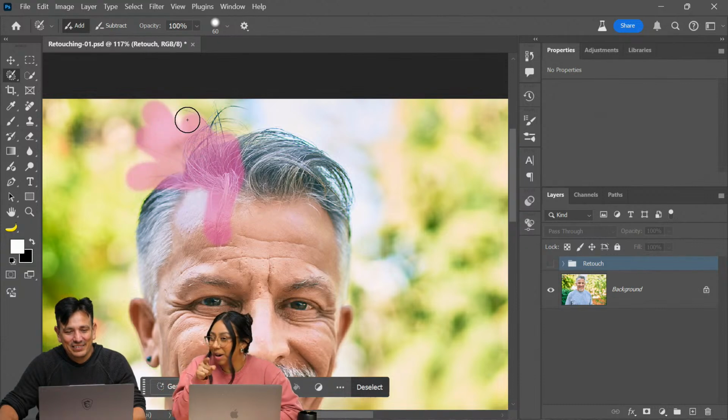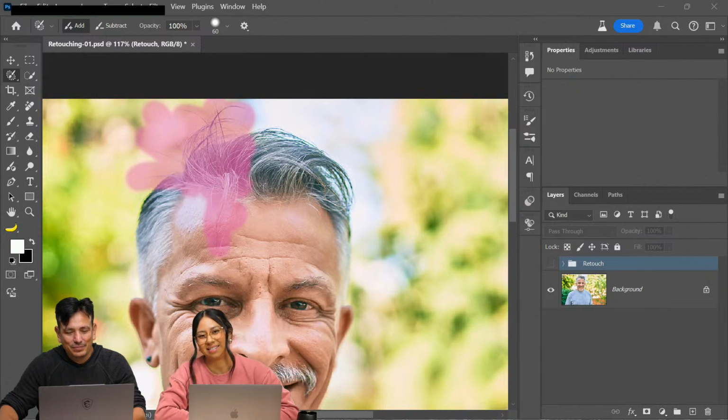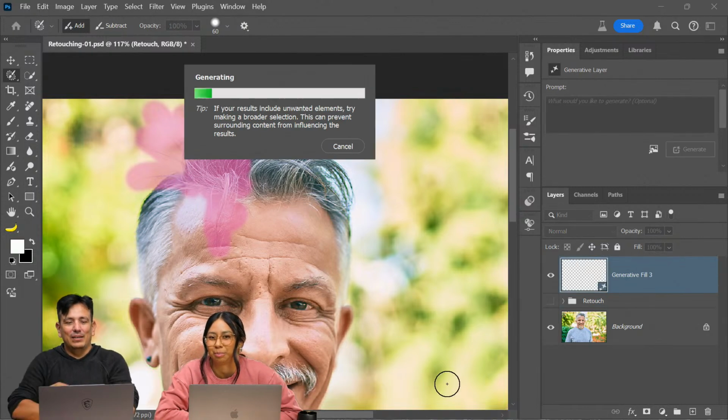This is a great way. I have done the same thing with hair, just wisps and things, and it does such an incredible job. Very, very pleasantly surprised by how well it does that.